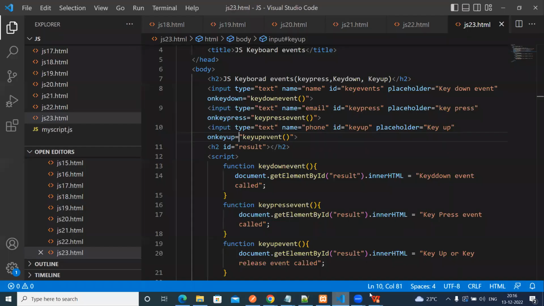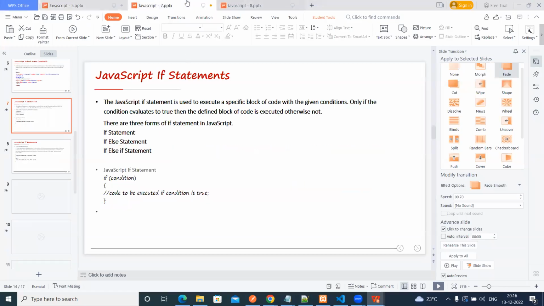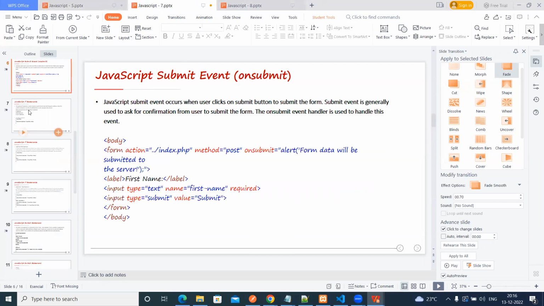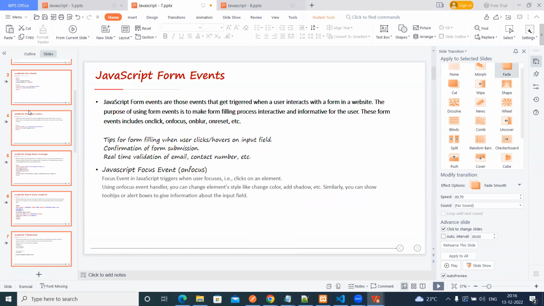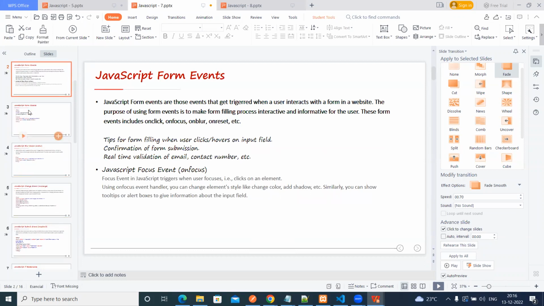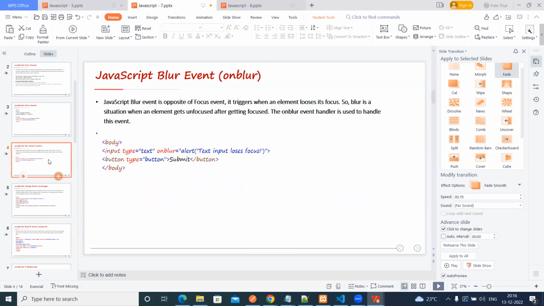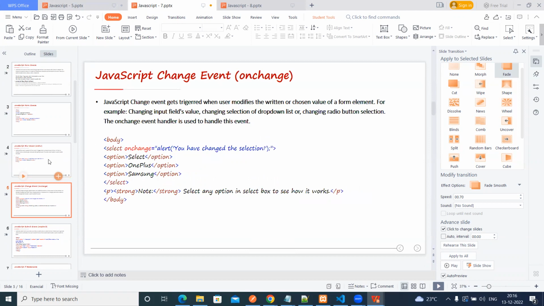Okay, clear? The next one after keyboard events is form events, which we already discussed, right? In form events we have on focus, on blur, on click, and on submit. These four events are commonly used in forms to validate forms.